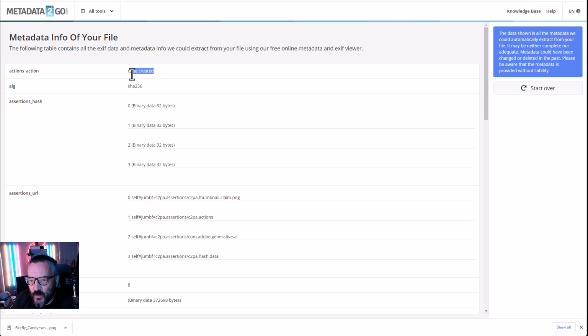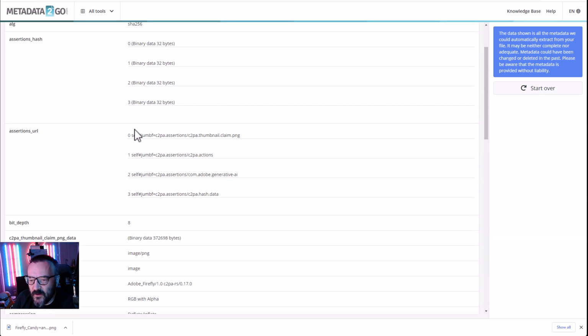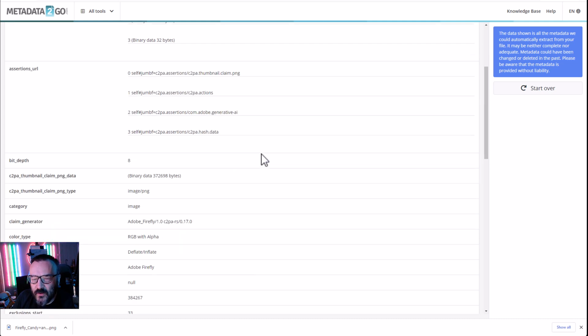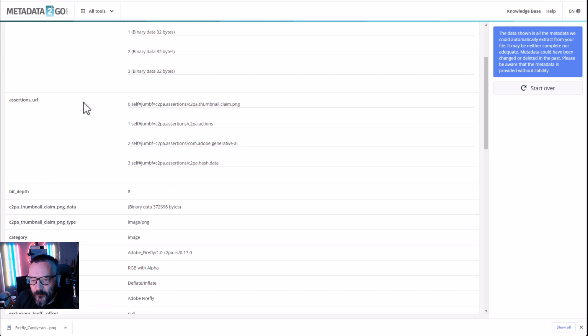So right here, what we have. Notice right there, we have a C2PA created, so it's information. URL, it's actually embedded, what action was created. Also, you can see it's Adobe generated AI. We have the information for the URL, how it was created.